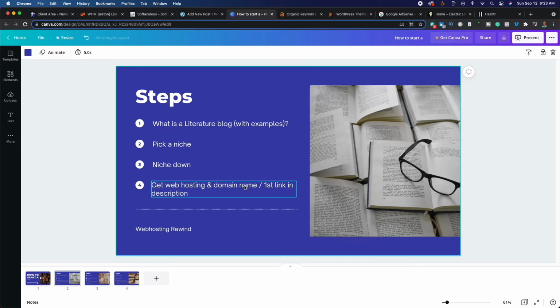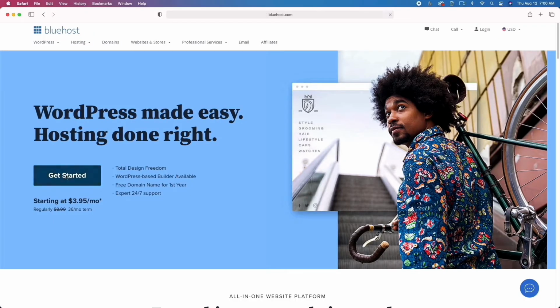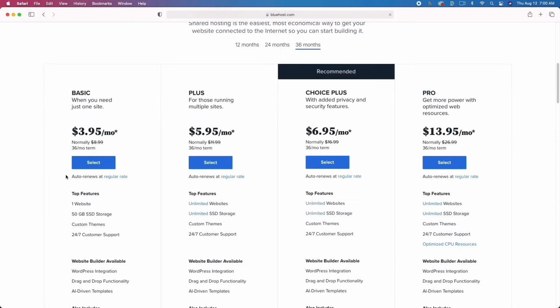So let's go ahead and walk through the steps of setting up your web hosting and getting a domain name. Believe it or not, it only takes 10 minutes and you can have a brand new WordPress website. When you click that link, you'll be taken to this website where you'll go ahead and click Get Started.